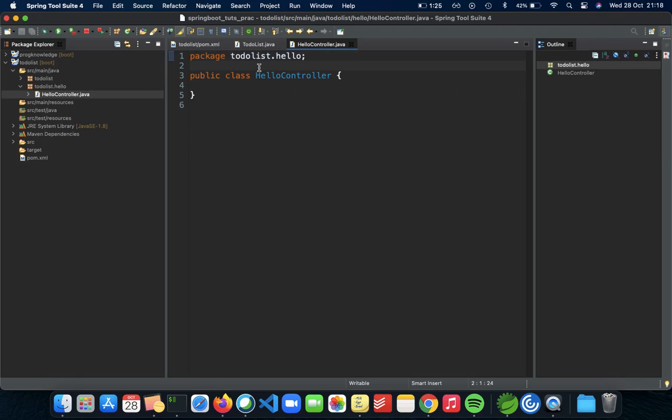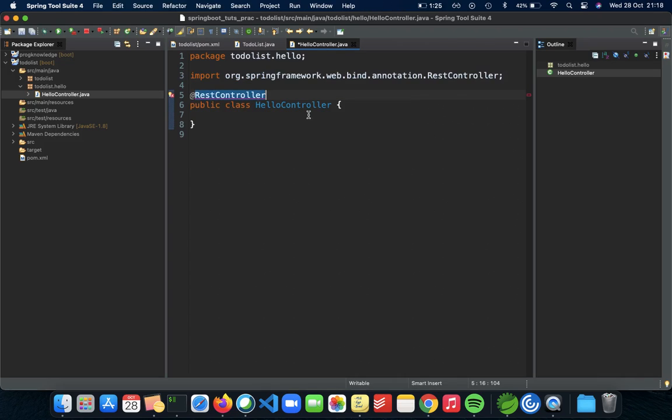Again, this is not a Spring Boot REST controller yet. It is just a Java file or a Java class. So we have to annotate this to let Spring Boot know that this is a REST controller. So for that, we do an @RestController, and we hover on top of it, and we import it now. So now our controller is a REST controller because we annotated the class with it.